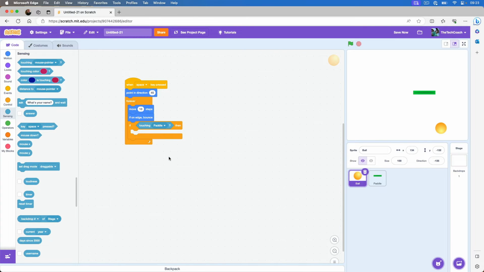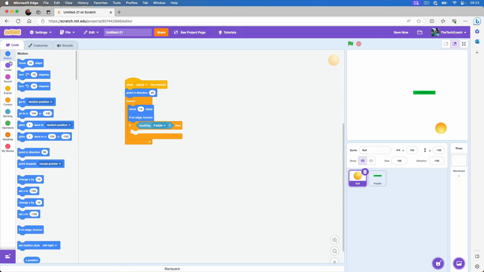what do we want to do? Well, we want the ball to bounce off of the paddle. So what we're going to do is from motion, we want it to turn.